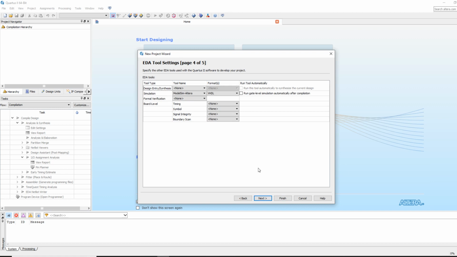Step 4 of the project wizard allows me to set the simulation tool that I'm using when I'm dealing with my test benches. Because we're going to be working with test benches today, we want to ensure that the simulation tool is installed and correctly selected. Remember that the simulation tool that we are using is ModelSim Altera and not ModelSim. Please ensure that ModelSim Altera is selected and that the format here is selected as VHDL, since we will be writing our test bench files using VHDL coding. These settings should be set by default.